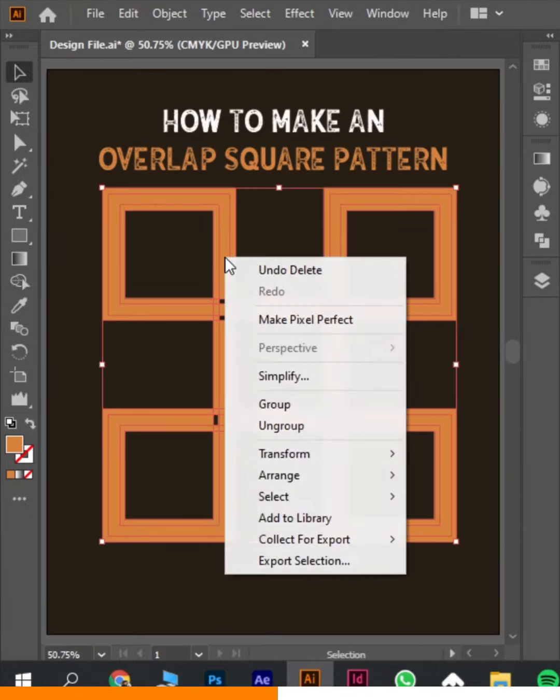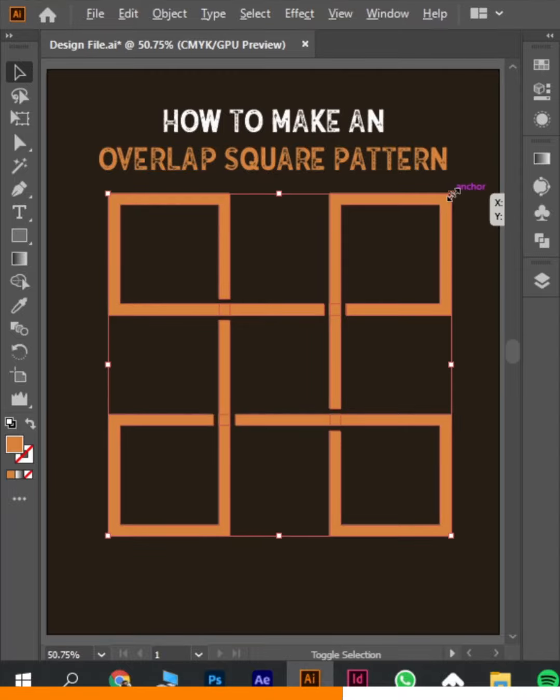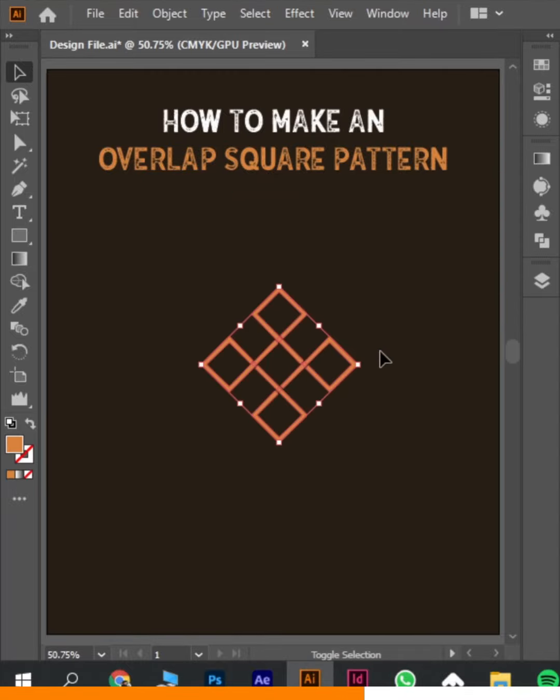Now zoom out, right click and ungroup and remove all the extra parts. Now decrease its size and rotate it and remove all the corners with the direct selection tool.